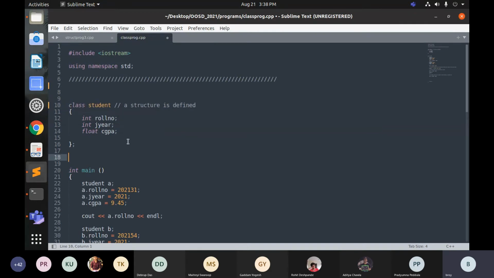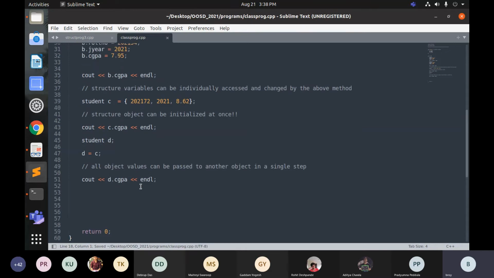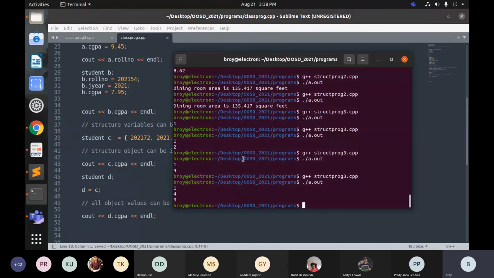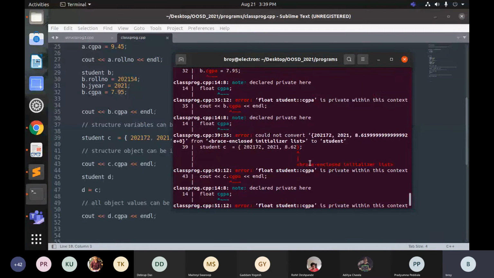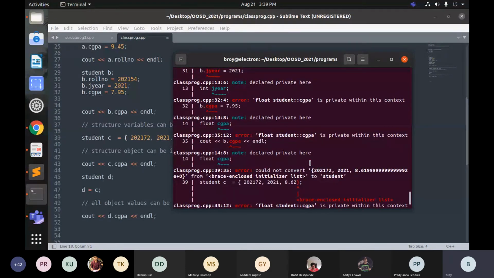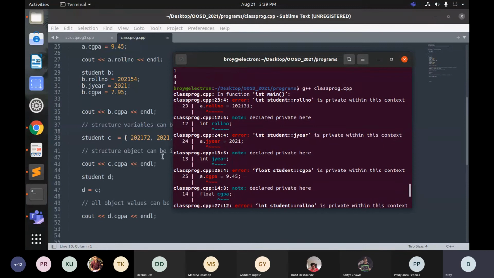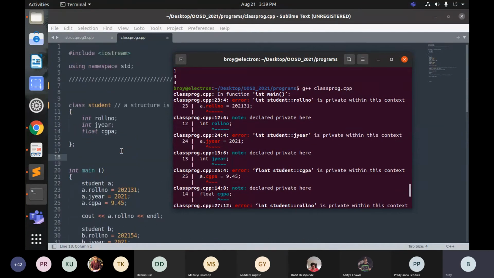Class has also been recognized as a keyword. Will this run? Not sure. Okay, so something is wrong. What is the error that we are getting? In some ways classes and structures look pretty much the same, but here we are getting an error. Classes do pretty much the same job, but they are very versatile compared to structures.